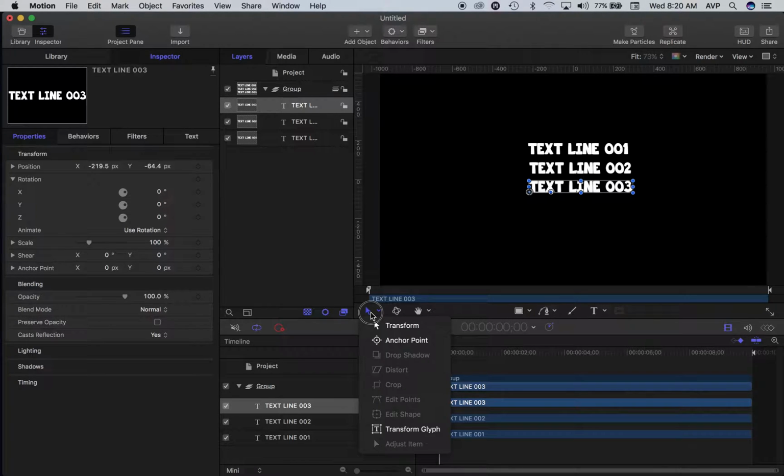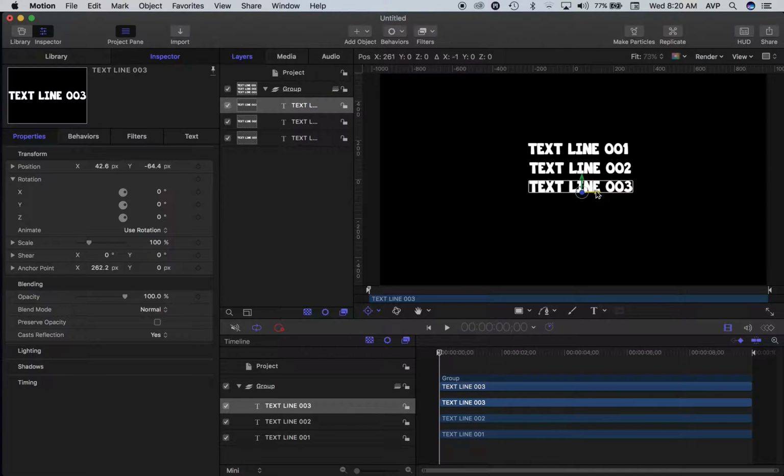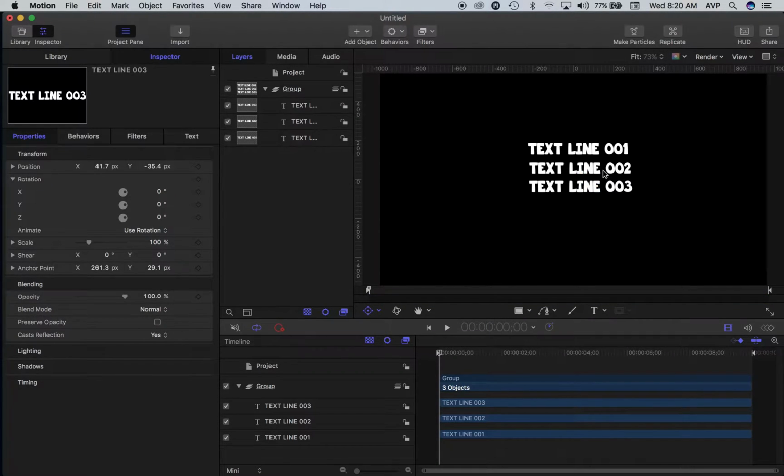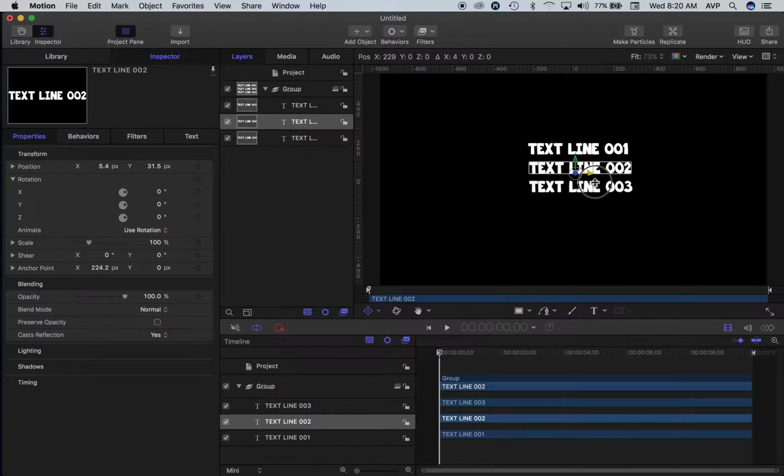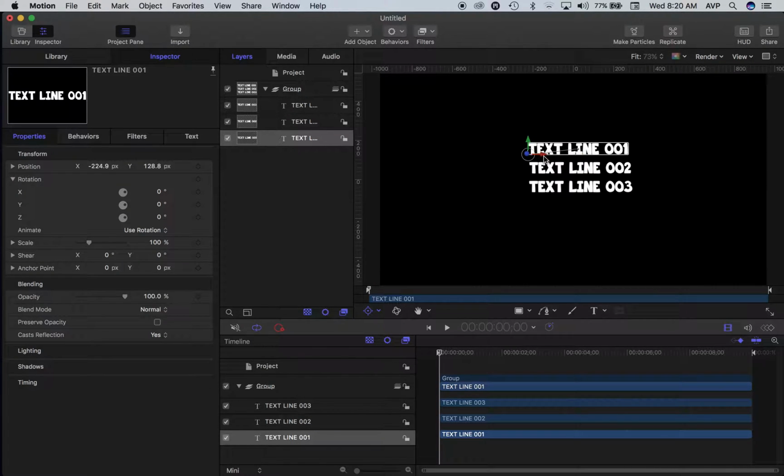So right here on the arrow tool, if I click and hold, you can see anchor point. Select that to get the anchor point tool, and let's move this anchor point back to the center of our text. I'll click on the next line, and we'll do the same thing. Move it roughly to the center, and on the first one. Okay, what this will allow us to do now is when we rotate, let's go back to our transform tool by clicking here. When I rotate that y-axis under the properties, rotation, now it's going to rotate from the center, which is what we want for this effect.